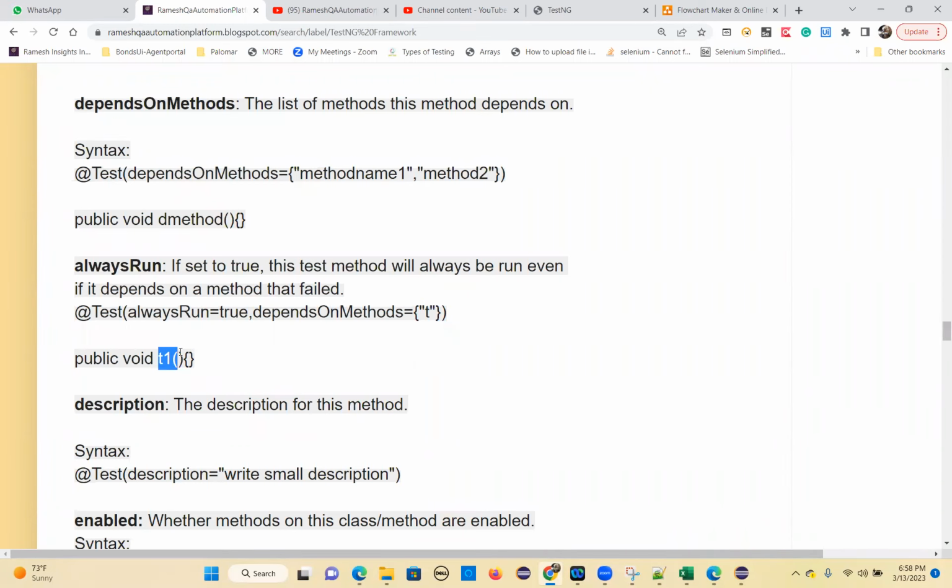Yes. Can you please repeat dependsOnGroups? Groups is going to come. Okay, groups means what? Categorization. So test cases you will categorize, right? Smoke, sanity, regression, end to end. For categorization purpose you will do groups. Depends on group means a particular test method is depending on the other group, the smoke group, sanity group, or regression group. That's the meaning of grouping.